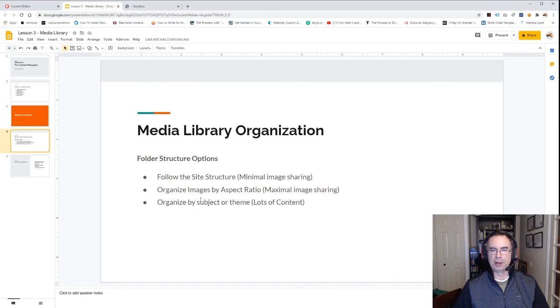And then another option is to group them by subject or theme. If you've got a lot of content and you're looking for a lot of reuse out of your images, you may want to organize them that way so that you can find them quickly in the media library.